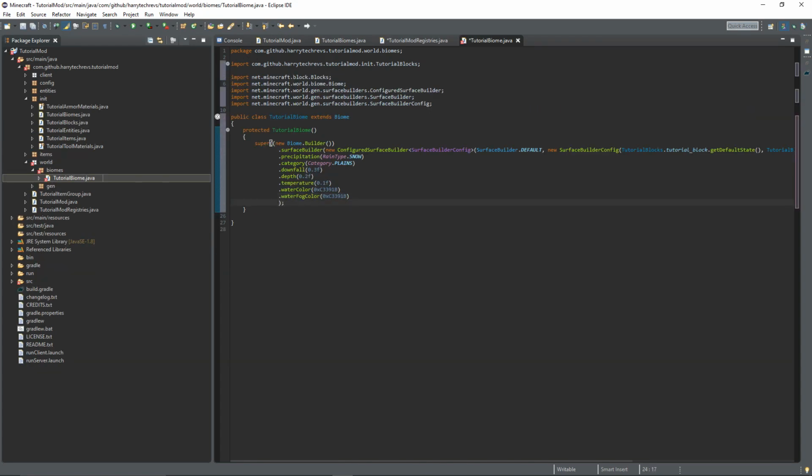And the final property is dot parent. So if your biome is, for example, a variant of another biome, you might want to make another biome its parent. But for us, we're not extending off another biome, so you can just put null. And that's fine, it's a nullable function. So that's the basic features of your biome.